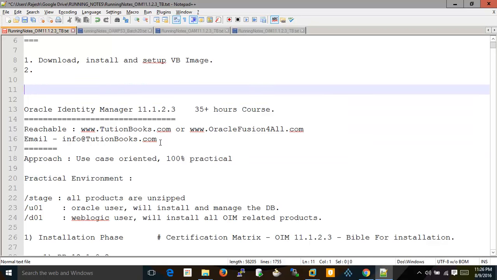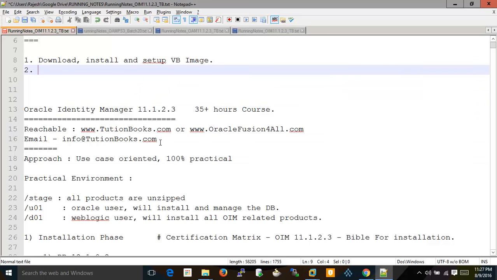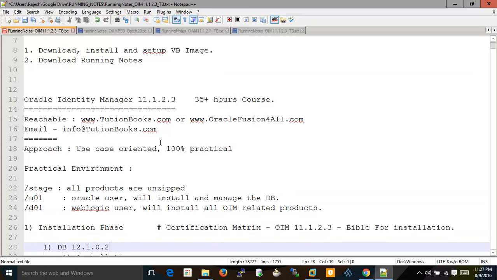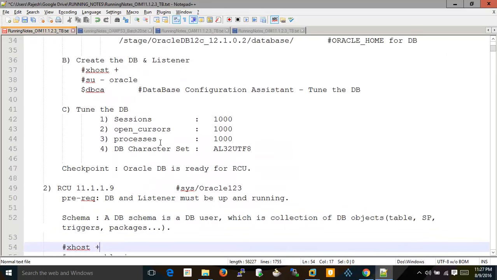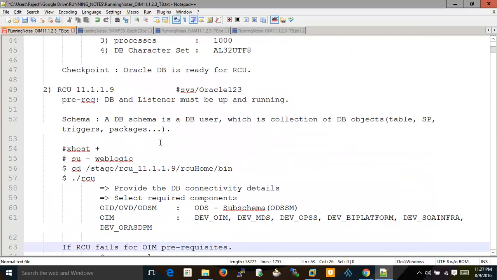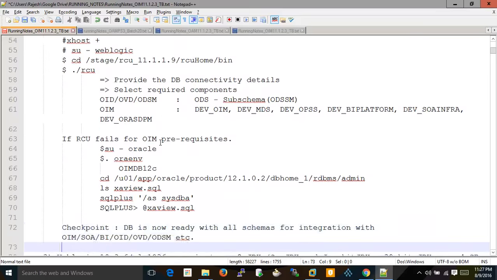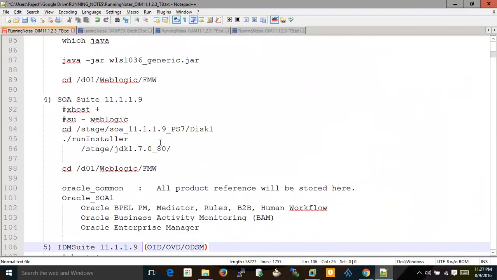Okay, so the point is, once you download, install and set up the VirtualBox image, you can also download the running notes. So this is the running notes for OIM, wherein in the installation phase, what command exactly you need to fire. So running note is something which is a practical note.